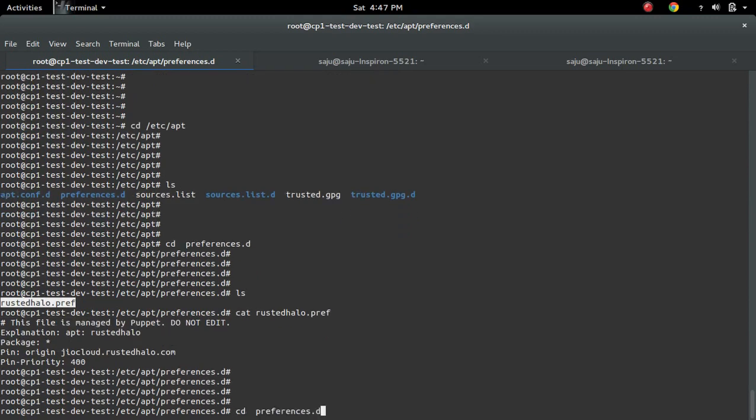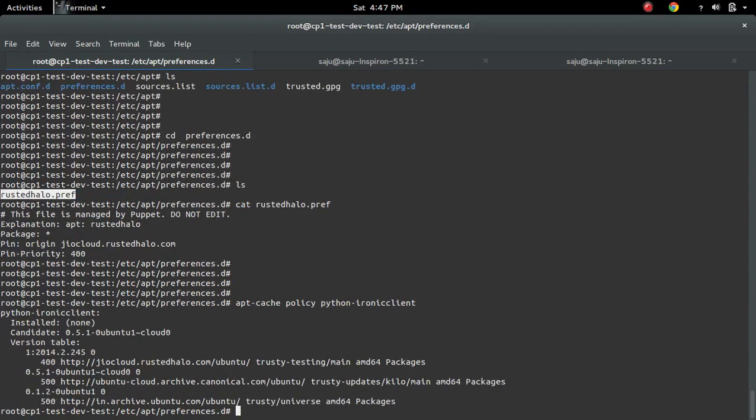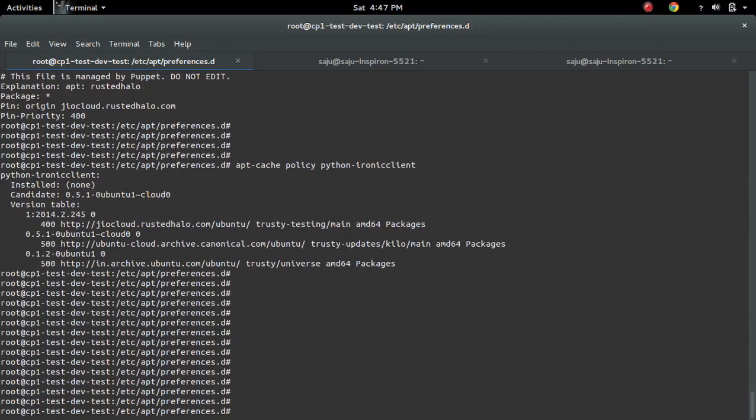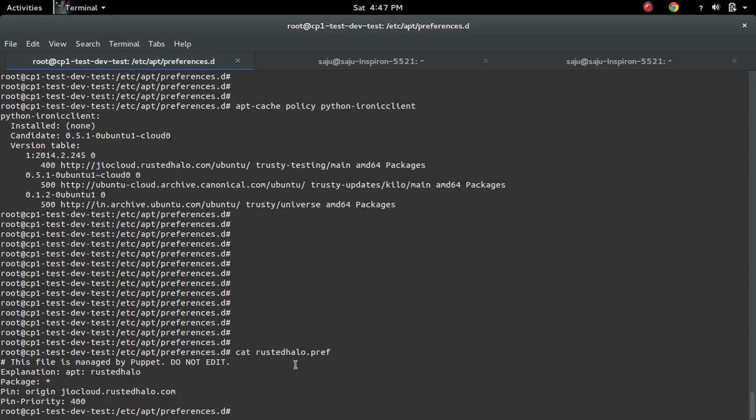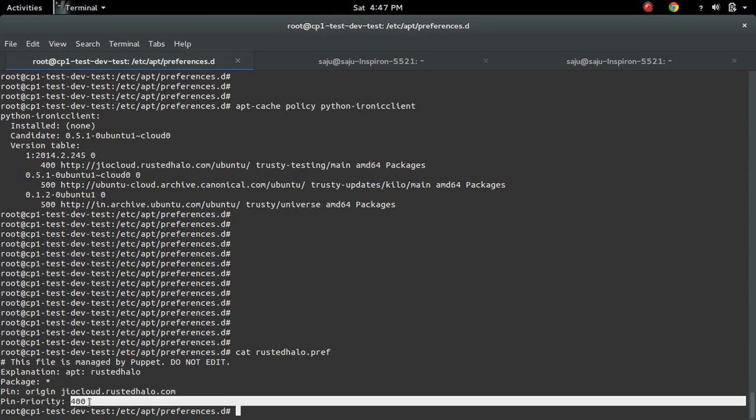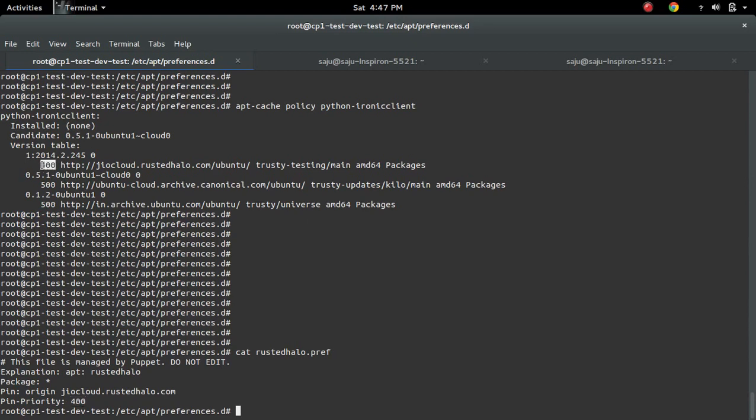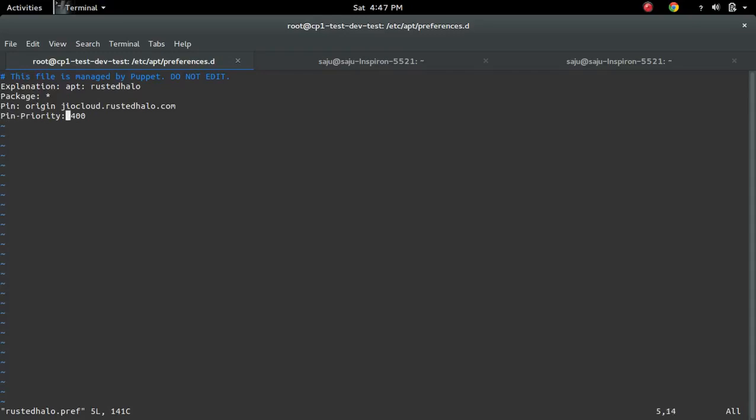So before cat, let me run the previous command again, this one, then cat. In this file we have specified the priority of this repository. We have given priority 400, and that's why here we are seeing the 400. So I am going to increase the priority of that repository. Let me edit it. I am going to set it to 600.